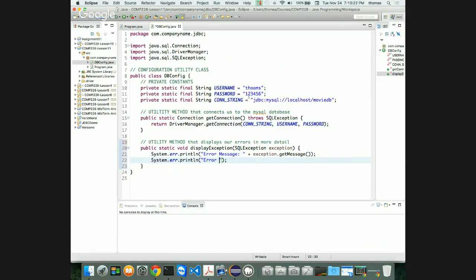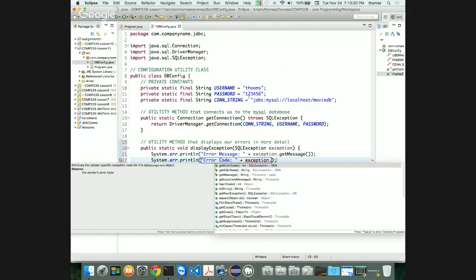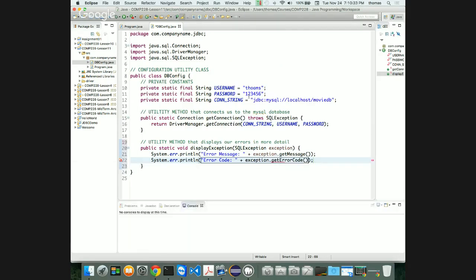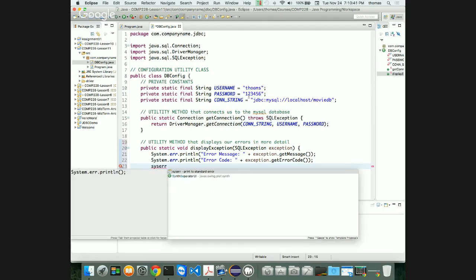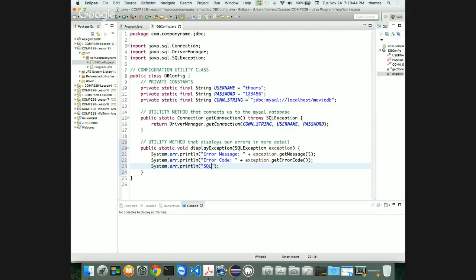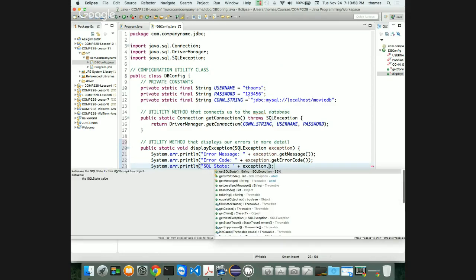Do the same thing. Error code is our error code, plus the exception dot get error code. I want to get the error code because every database has a different error code that it displays as well. One more, sys error, then control space, enter, and then we're going to say SQL state, because the state of your SQL server will change as well. It'll give us a bit of a code too. We can search these up online when we get them. So exception dot get SQL state.